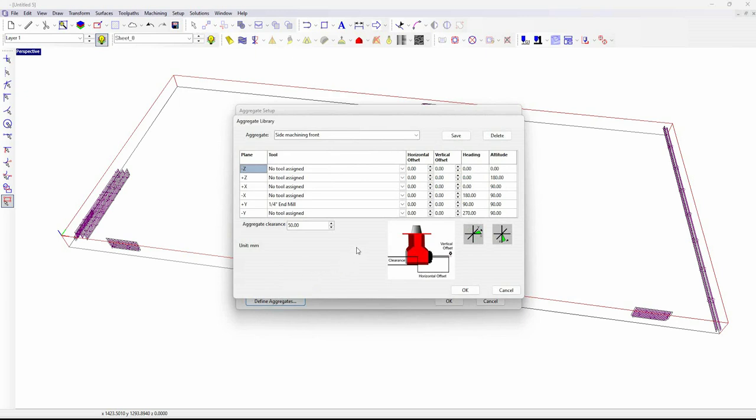For this machine, we will be cutting the left and right side using an aggregate. The front and the back will be machined using the side milling motors. We are using a 90-degree dual aggregate where the direction of the tools is 0 and 180 degrees. The direction in which they will operate will be the positive and negative x-axis.